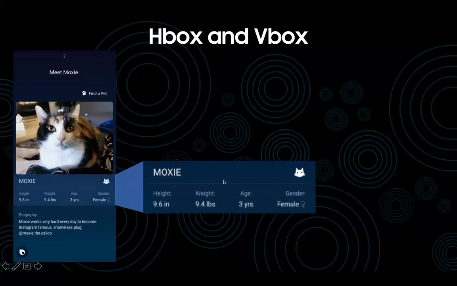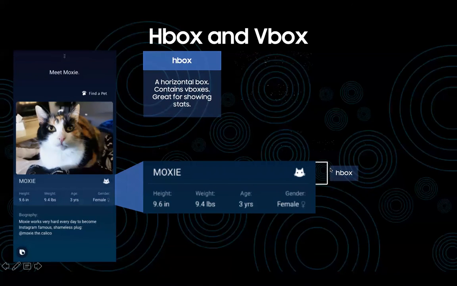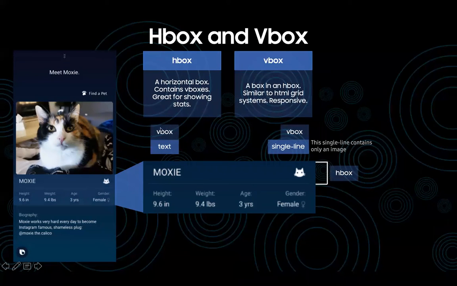Hboxes are horizontal spans across the entire screen. So these 2 right here, this UI element is 2 separate Hboxes. The first Hbox is broken into 2 Vboxes. So this Vbox on the left is just some text, and this Vbox on the right is a single line because that's how you get an image into there.